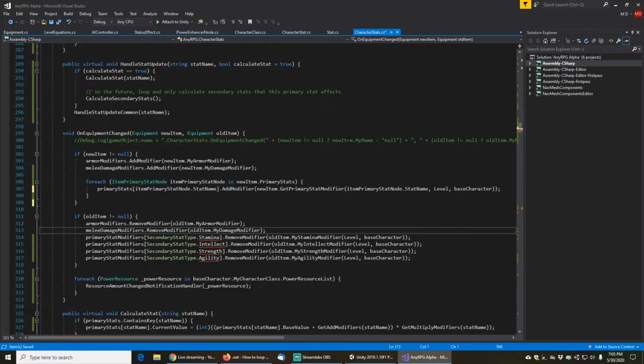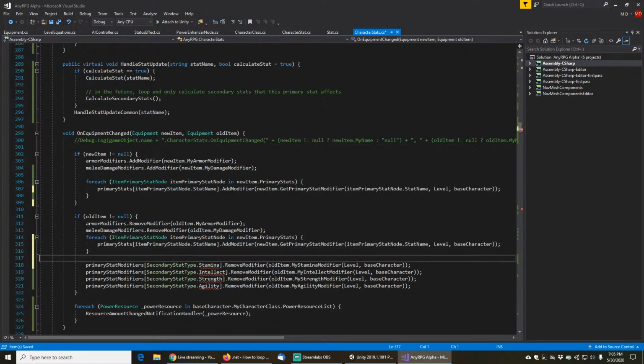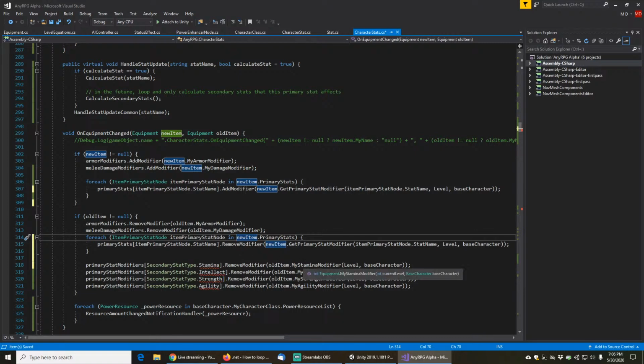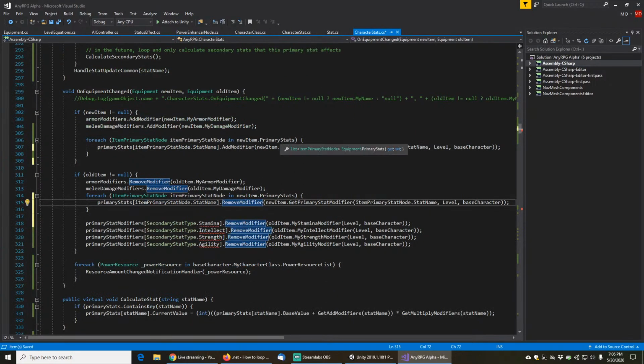Okay. Similarly, we will want to do the same thing when we remove it. So let's just copy this code right here and just make sure we can call remove modifier. Okay, that looks good as well.